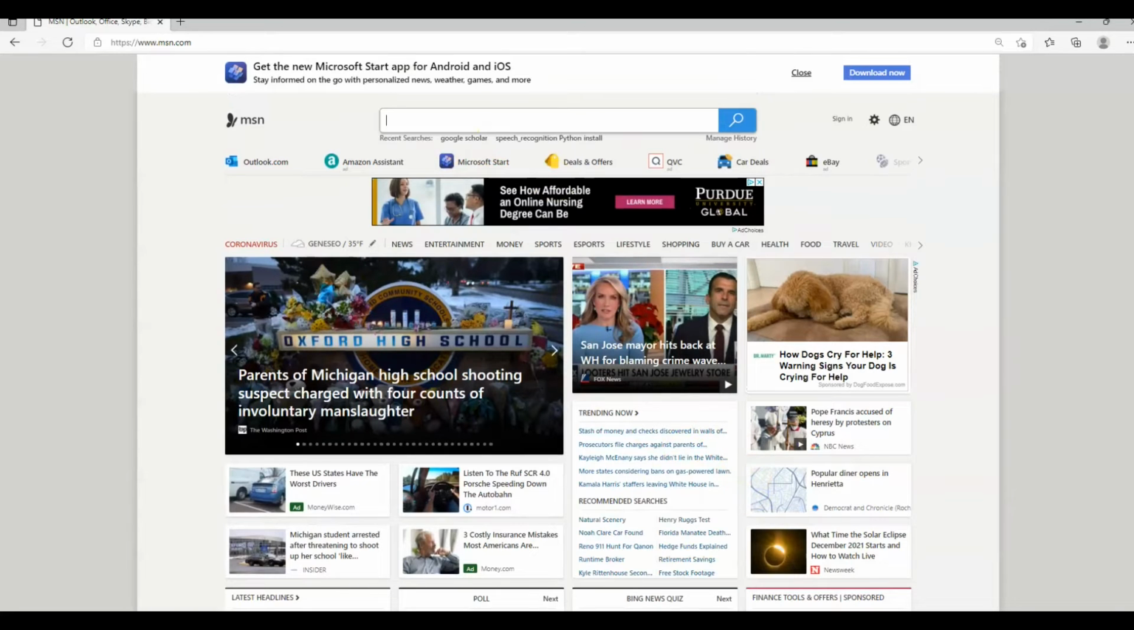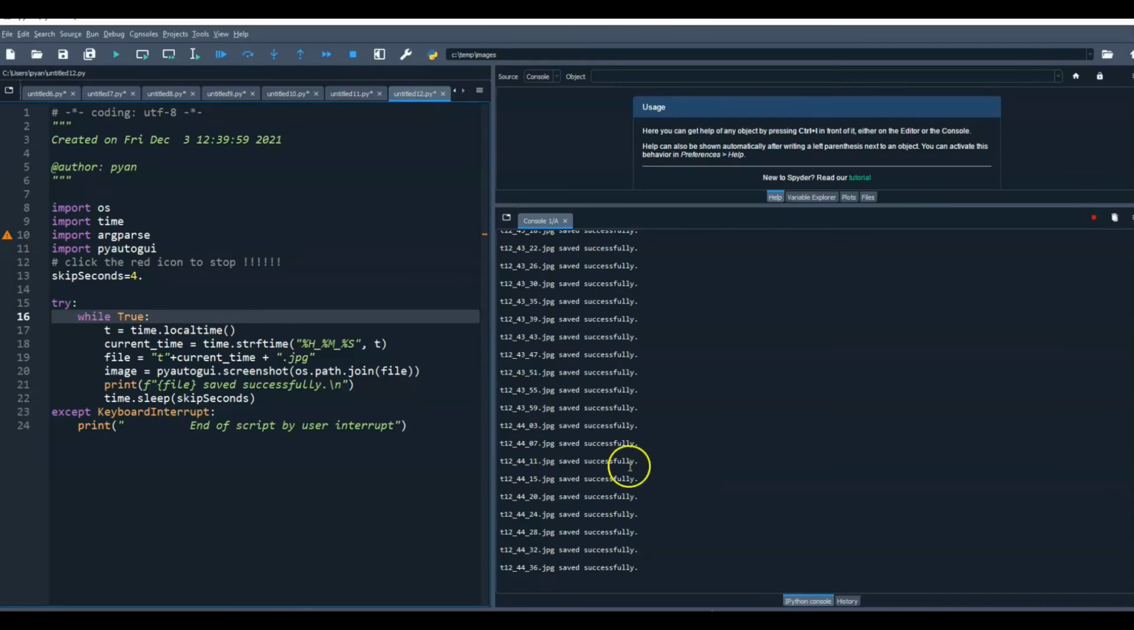Let's go back to my Spider. You see, it continues to get screenshots, and you see here it's red. If I click, you see the end of the script by using interruption is actually this line.